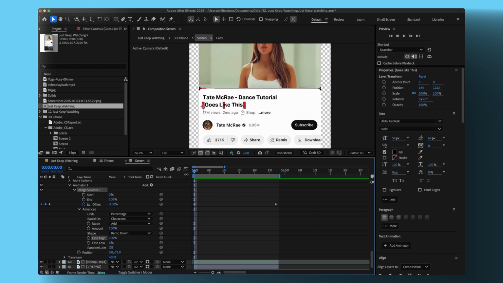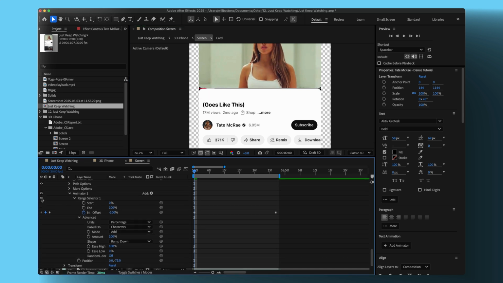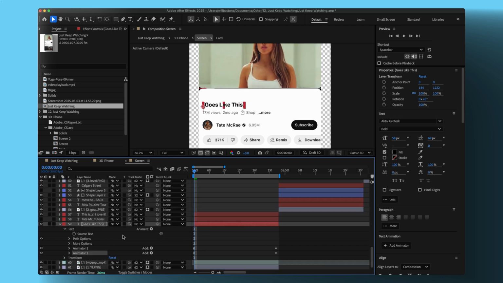I'm going to hide that top text just to make this easier to watch as we continue going through. We've already got a pretty smooth animation here, but let's carry on to make it bounce. So we're going to select the animator, make sure it's the animator, and duplicate that with Command D.